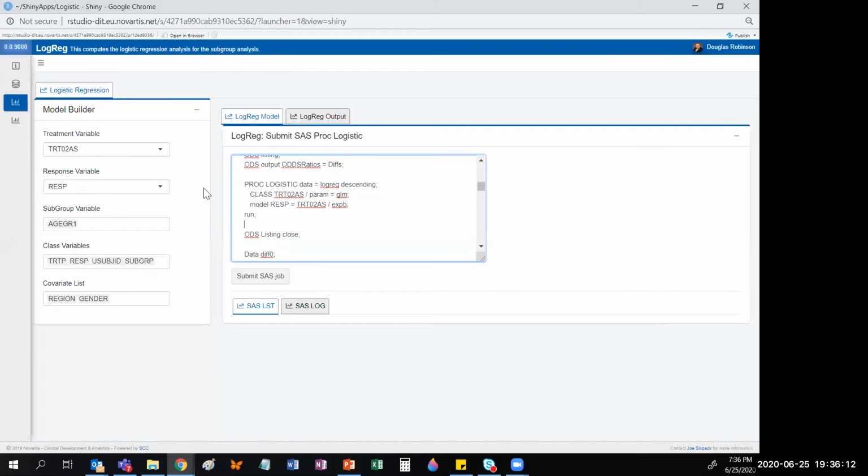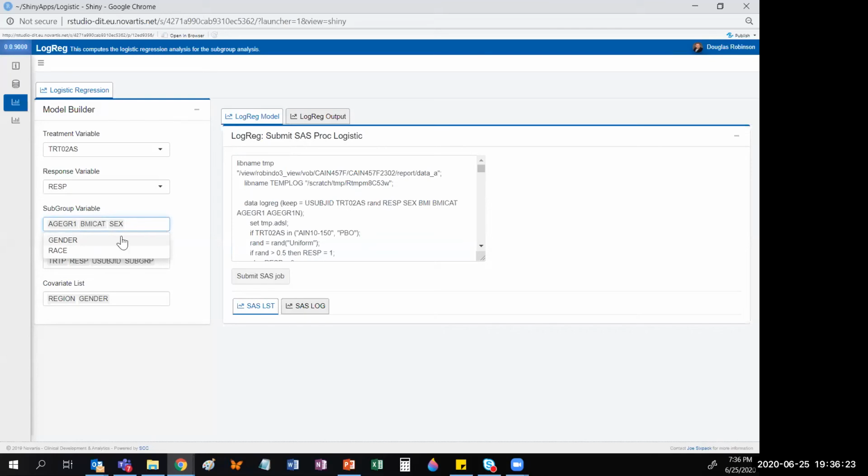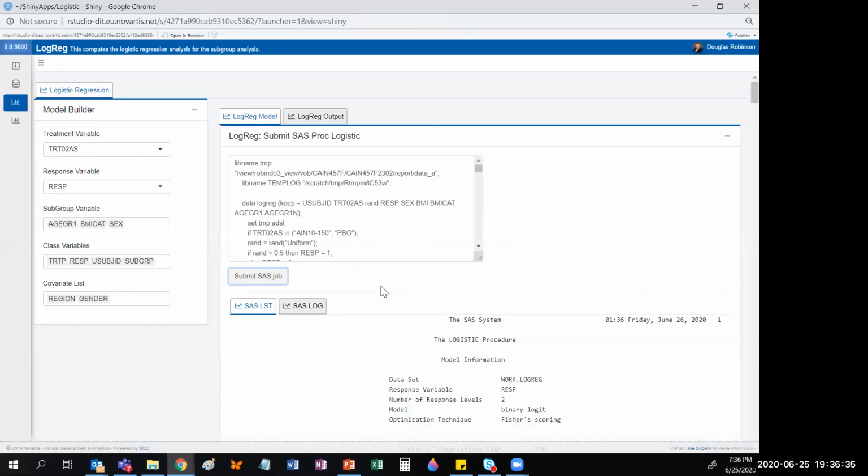What we've done is we've wrapped this into a Shiny module where the person specifies the treatment, the response, and then they can specify the subgroup. So we can choose that, gender as well. And what we can do is then submit that to our SAS server. So this is on a Shiny server. And what we do is in the back end, we actually do a function call to the SAS server.